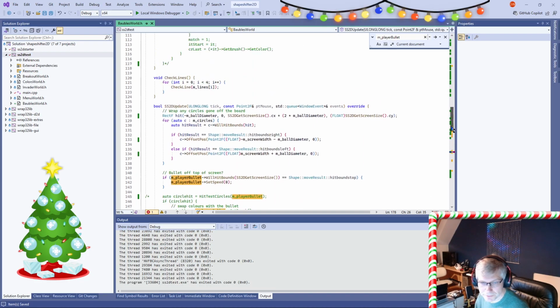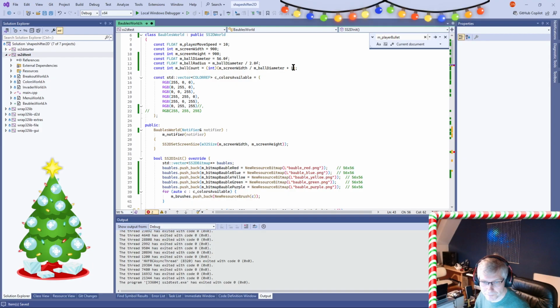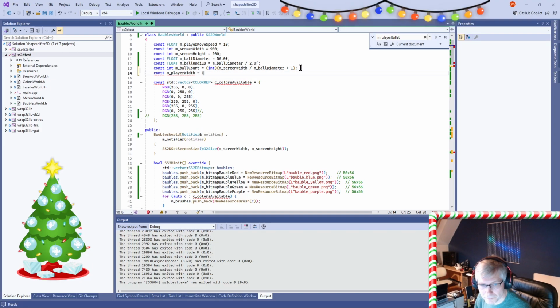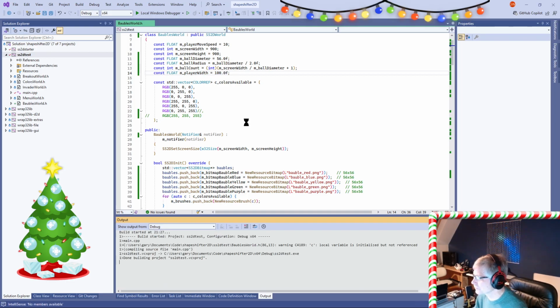We don't have a player width. Magic number, isn't it? Yep, magic number. So it's 100. Define that at the top. Pretty sure we're not using brushes anymore, so we can probably leave it in for now. So it should be, okay, let's try that.